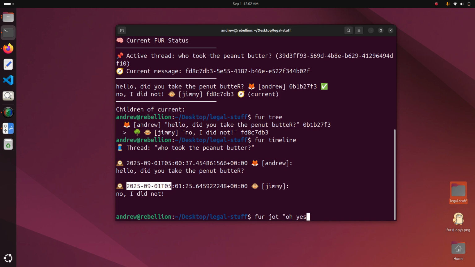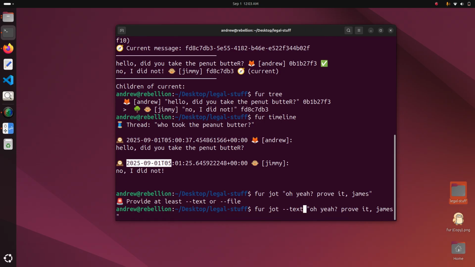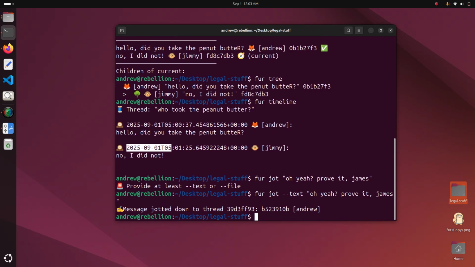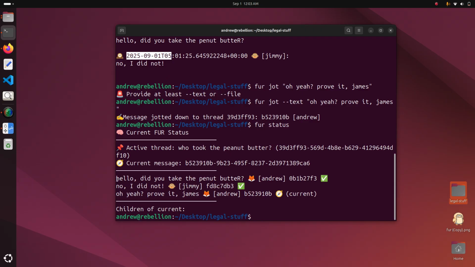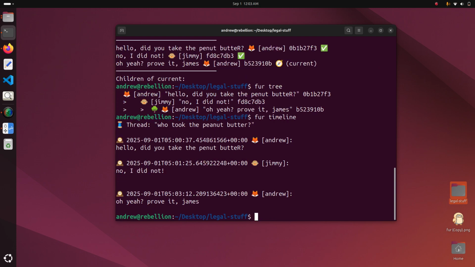Cosplaying as myself, Rubit James. Whoops, what happened? Okay. And it's very helpful because it tells you to provide at least a flag, text or file. I forgot the text flag. Okay, so now it's jotted down. For status, we'll see that we have the full thread of messages. We also have it in tree, and we also have it in timeline.